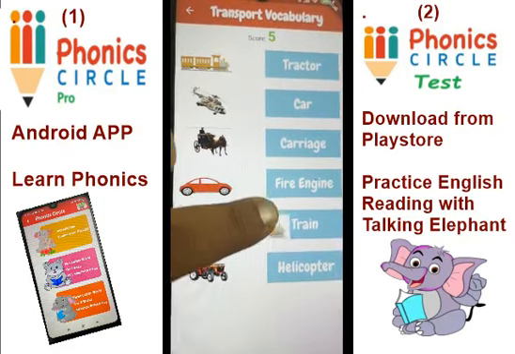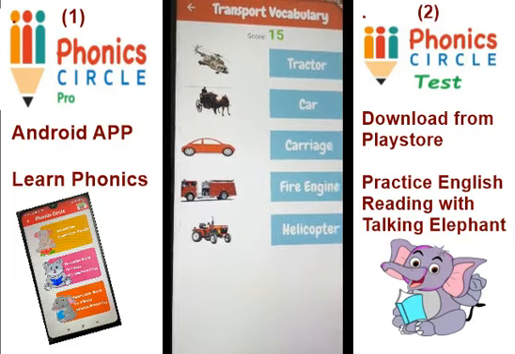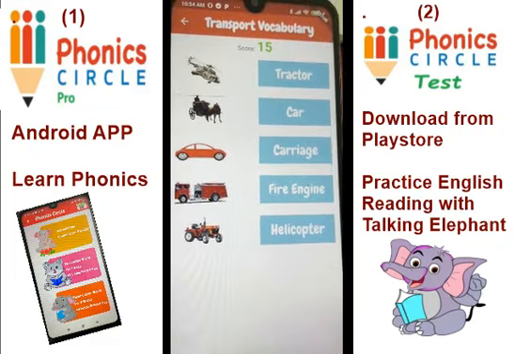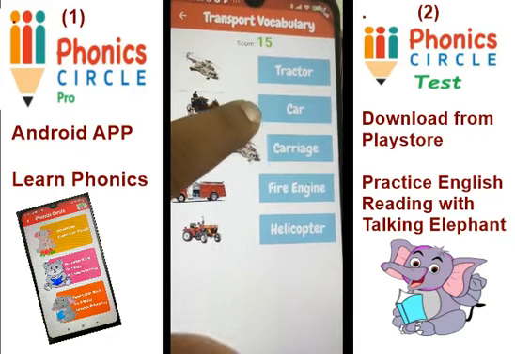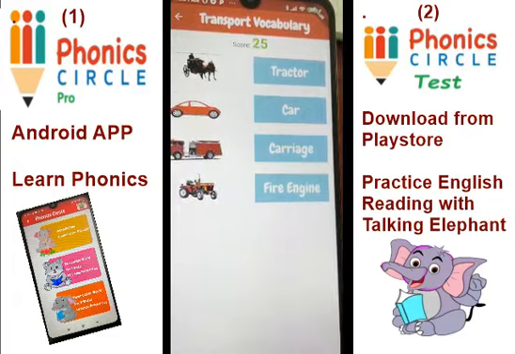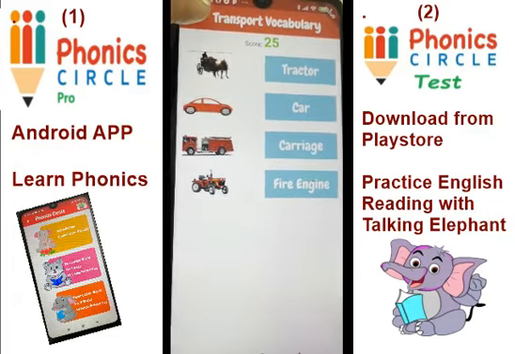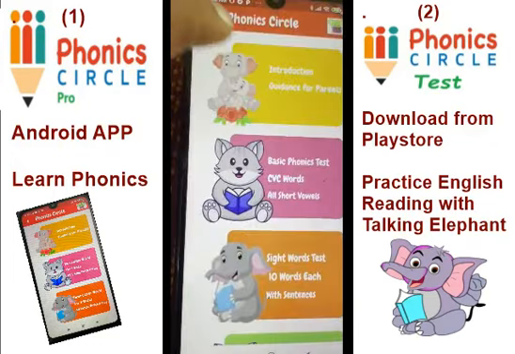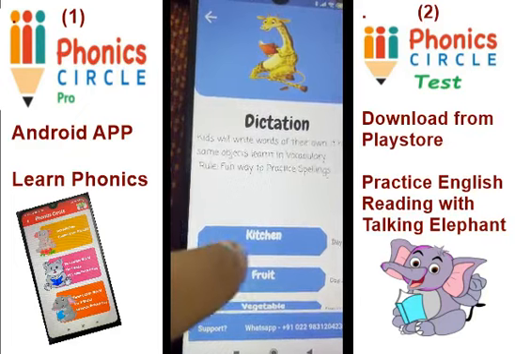Then what is this? This is train. Good. So if you make one mistake, then you will get only 5, and if you do it right, then it is 10. So this is helicopter. Good. So this is how you will score the marks.